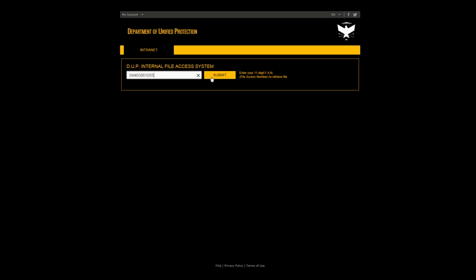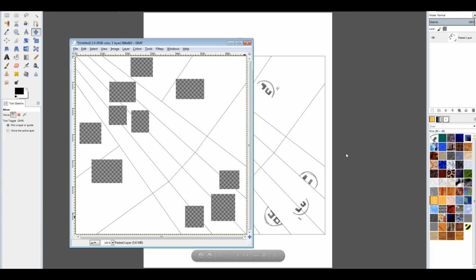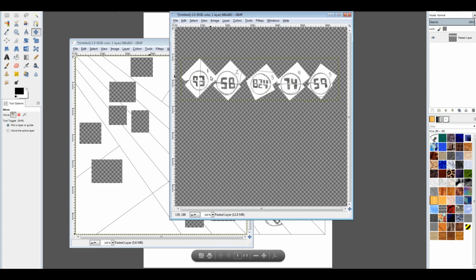See where it takes us. Oh, okay, so that's right. So it takes us to, I guess, how to make an origami dove. And then if we click on origami template, it's got one for us to make. So I had a little problem with that. My printer doesn't have any ink, so what I ended up doing was I opened up this program called GIMP, which is an image editing program. I took a screenshot of that, and then I cut the numbers off of the picture. Then I put them all together, and I got 93, 58, 824, 74, 59.